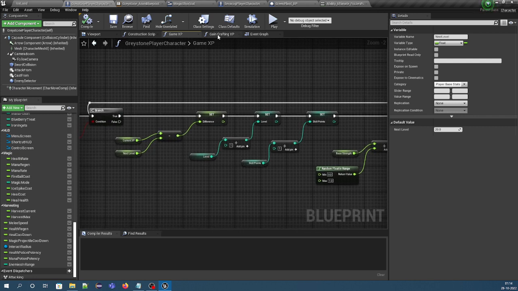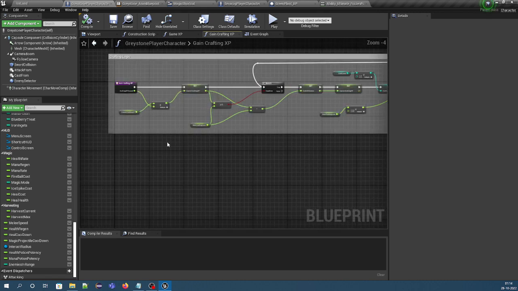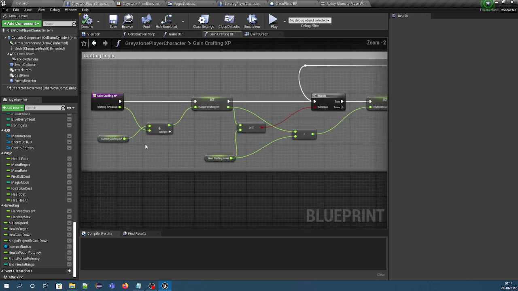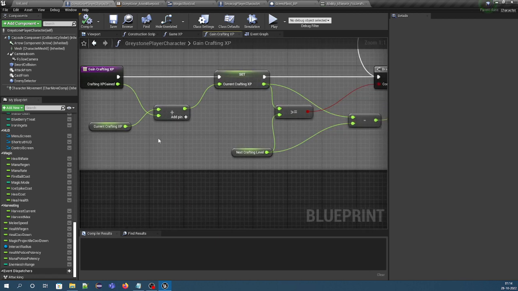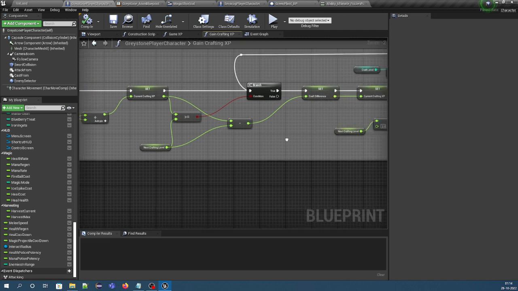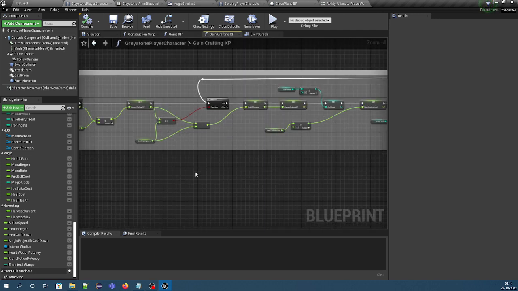And a similar implementation is there for the crafting abilities. So we have crafting XP as well. Whenever we craft more things like create health potions and mana potions or cook food, then our crafting XP increases, and we level up in that way as well.